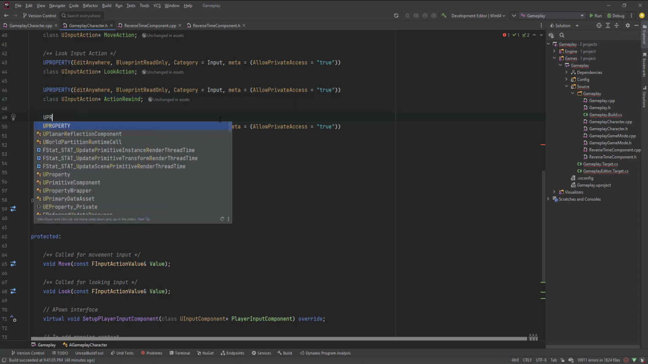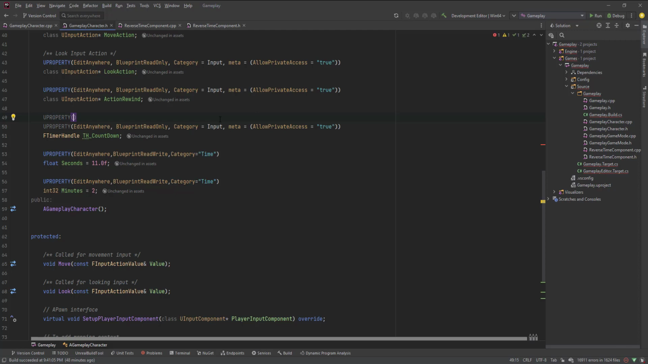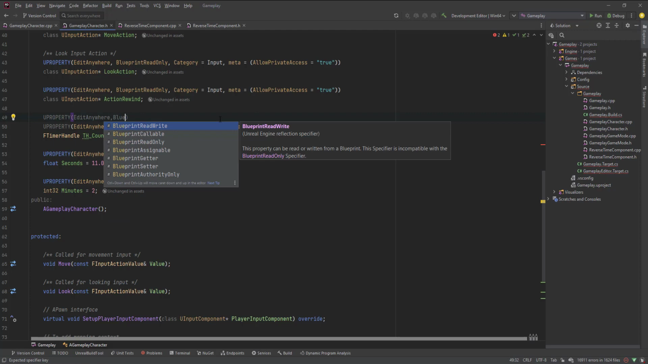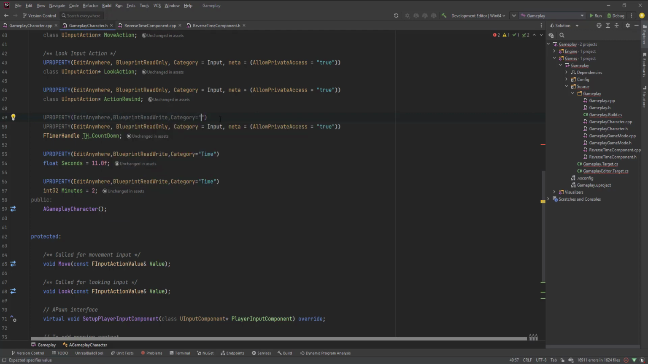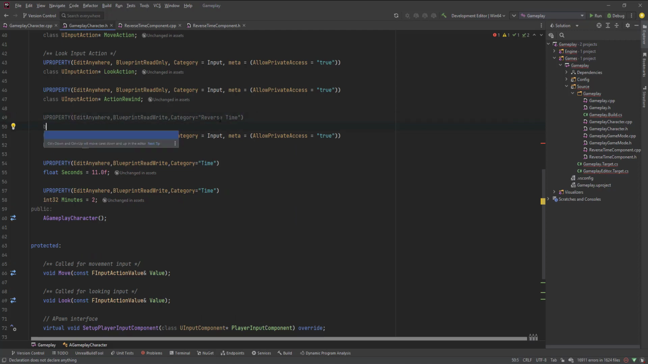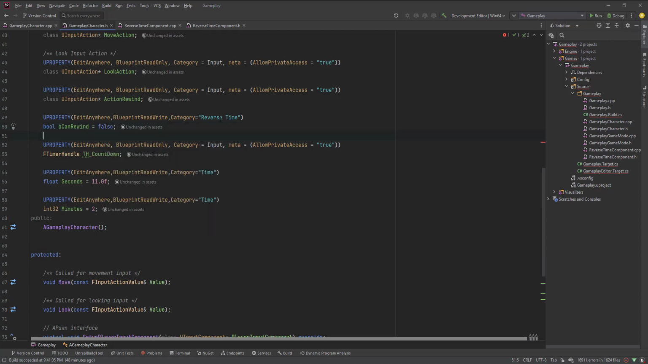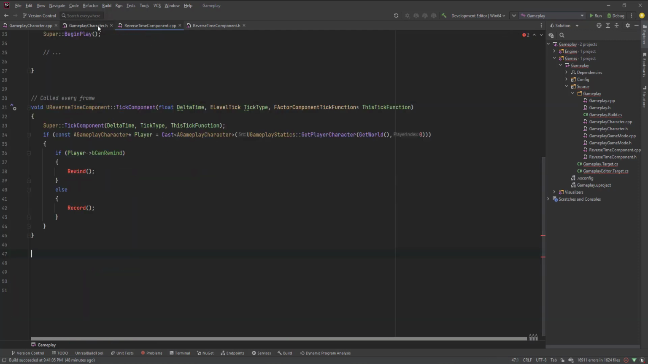Let me call UPROPERTY, for example, EditAnywhere, BlueprintReadWrite, and give that a category of ReverseTime. And I will call this a bool, bCanRewind, and by default it's set to false. So I will create two functions that will be called by this on and off. It basically will set that on and off, and this component is listening to it by tick.